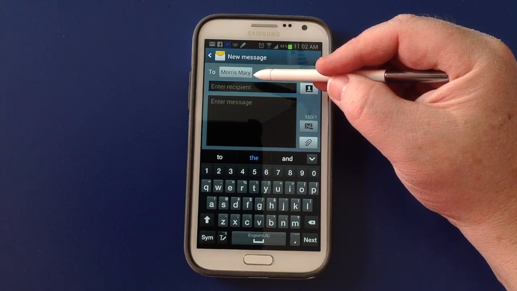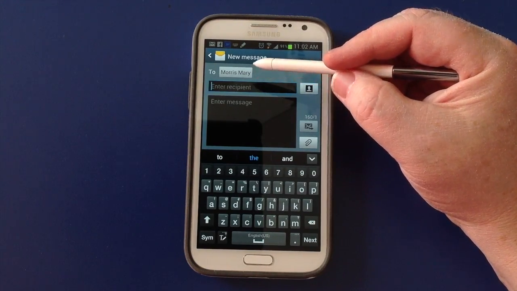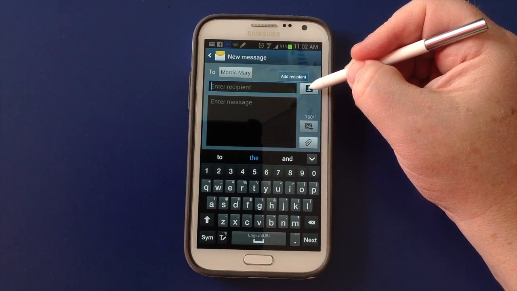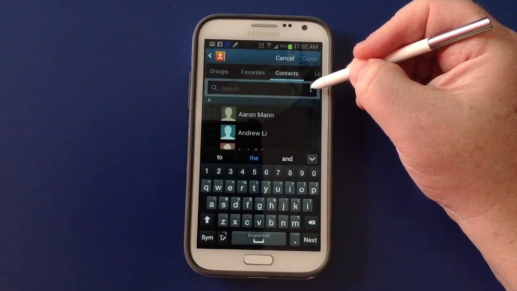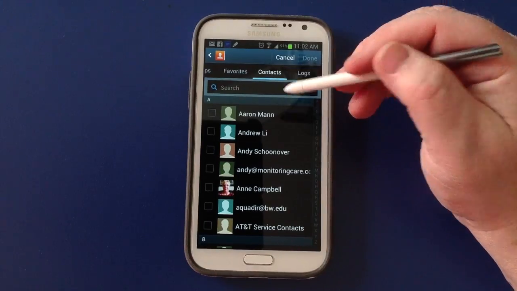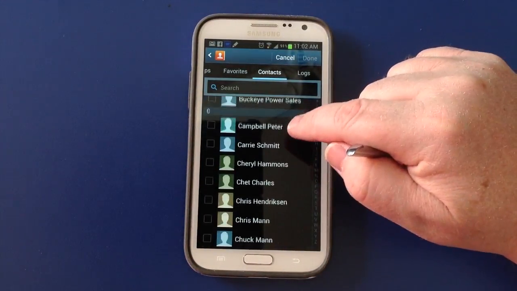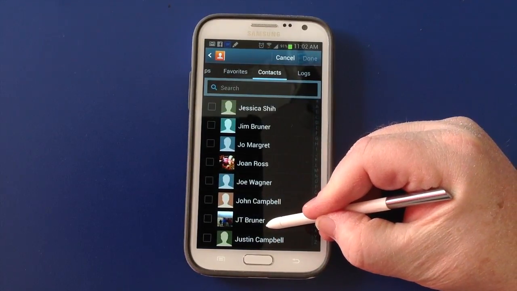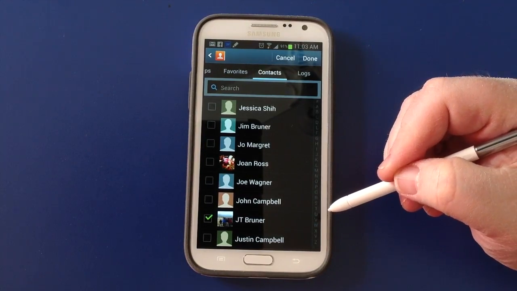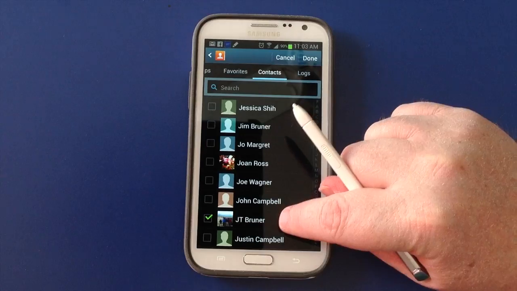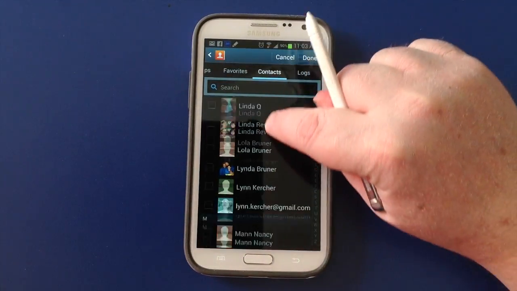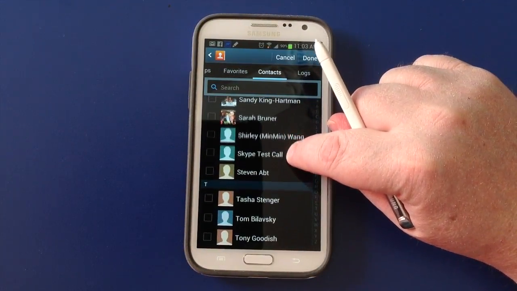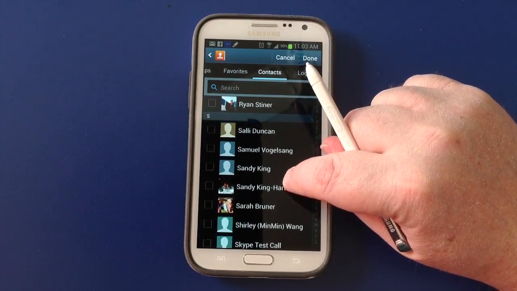If I wanted to send it to somebody else, a bunch of different people, let's say I wanted to send another one to JT or Sarah as well. If I hit this button and I go back to my contacts, I can look for all of my contacts and eventually find down here in J's, JT. And if I wanted to send another one to Sarah, I can go down here and you can see I have a lot of different contacts. And there's Sarah.